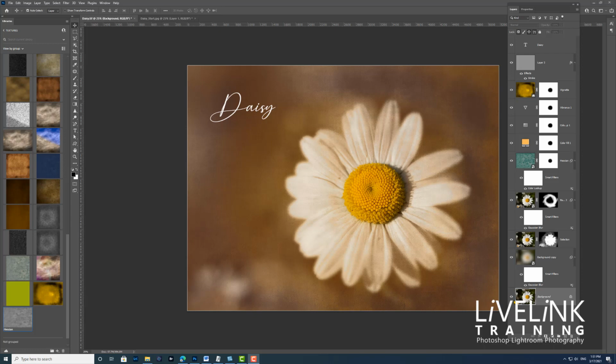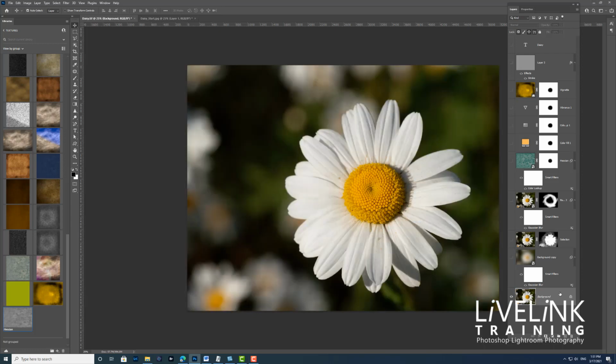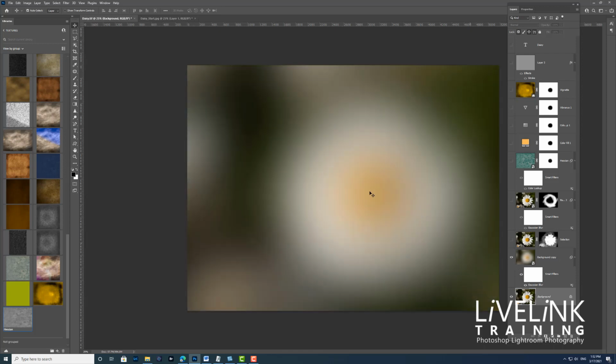Okay, let's close down all the layers that we don't need for the minute. There we go. So this is the start image. This is what we see, the daisy from my garden that I took. And it's got a little bit of bokeh, but I just thought I'd try and make it a little bit more interesting. So we start off with this layer. So I'll just put that on.